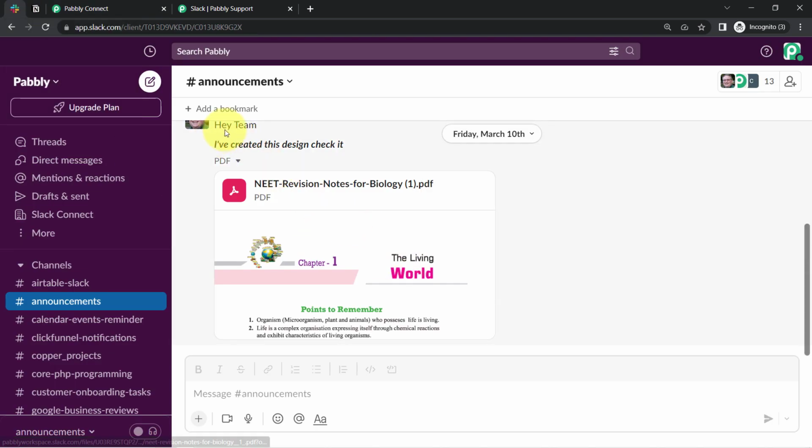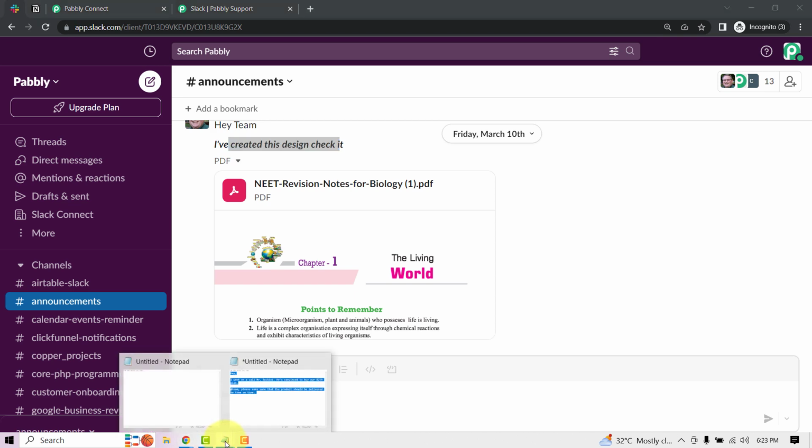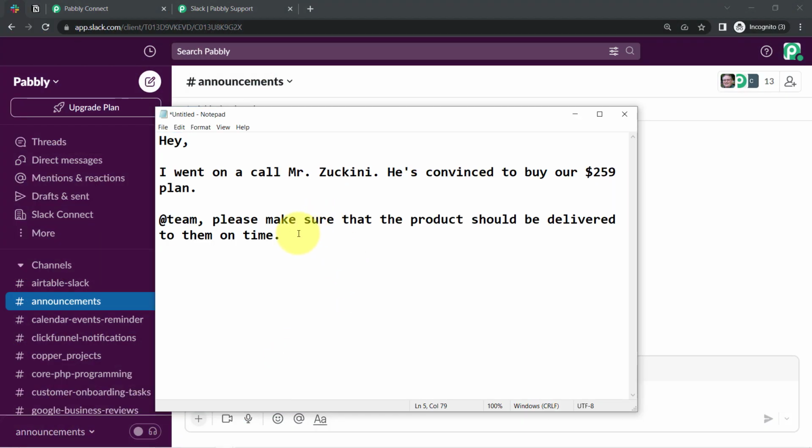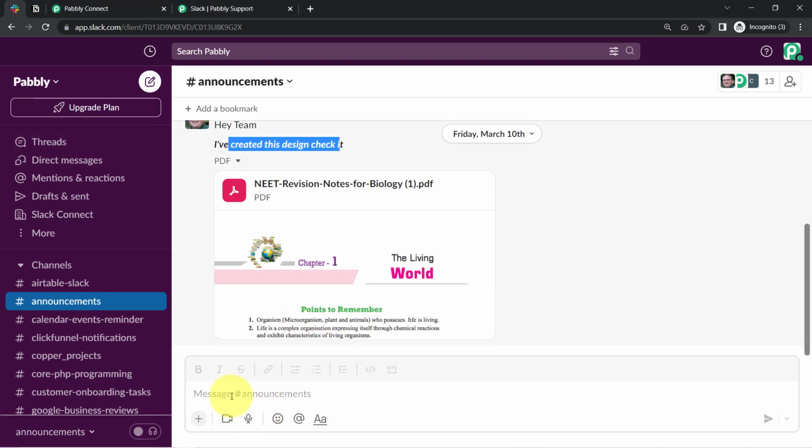Here you can see, "Hey team, I have created this design, check it." But in front of you I'm going to post some other message. I have already created a message inside my notepad, so how about I directly copy this message and paste it here.